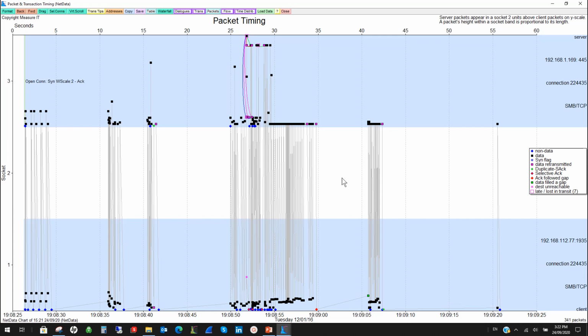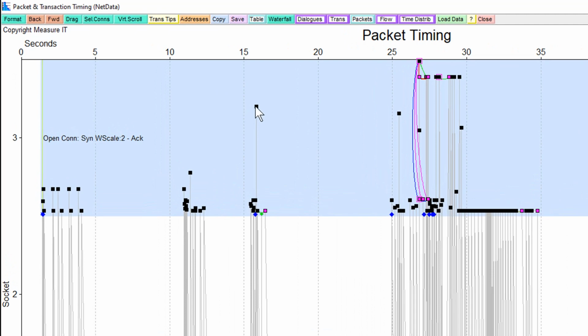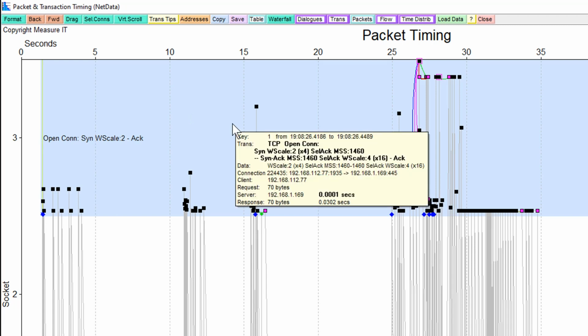It's all about size, colour, shape and location. We notice that there are 3 rows. Row 2 is really just a blank filler row separating client packets, which appear along row 1, and server packets, which appear along row 3 in this case. Different packet shapes and colours mean different things. A black square is a normal data packet. The height of a packet in the band tells us the size of the packet.